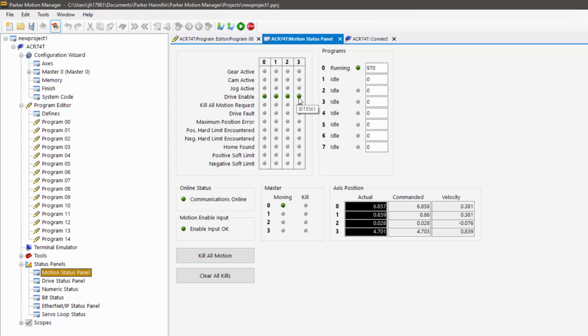And there's bits for that if you're doing gearing or camming, or if you're doing a single axis jog, which is a little bit different than an interpolated master move, and we'll get into that later.